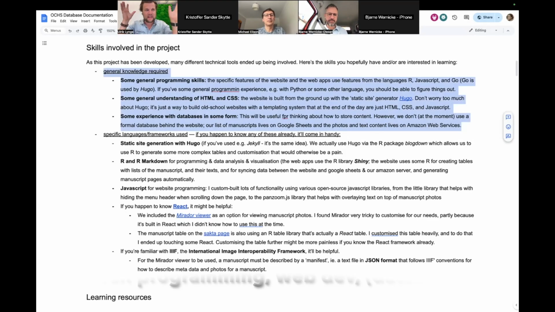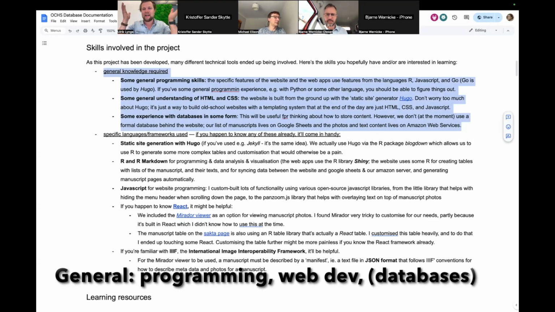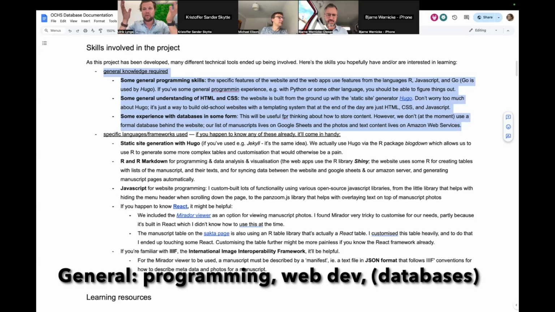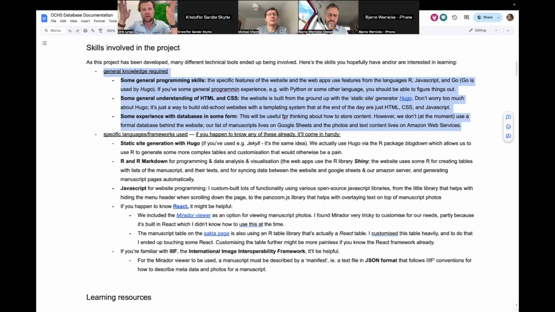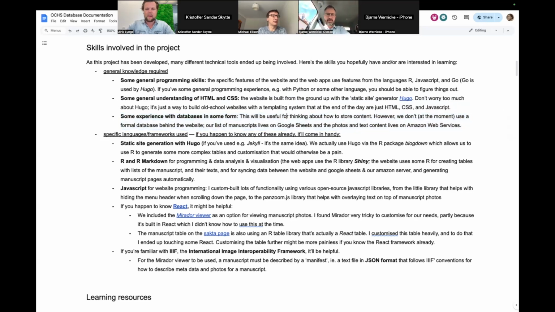Some general programming skills are required here. I built most things here with R and with JavaScript. There's a third language, Go, involved, which is used by the static site generator Hugo we use. But if you just understand some general programming stuff, then you should be able to get by. You need to have some general understanding of how internet programming works, HTML and CSS. And it's also going to be useful to have some experience with databases.